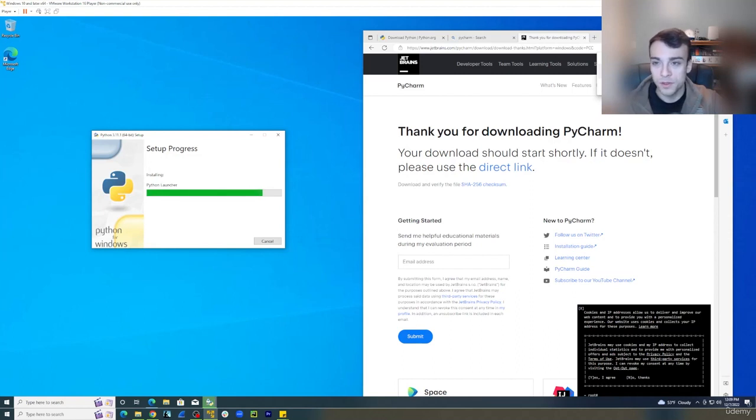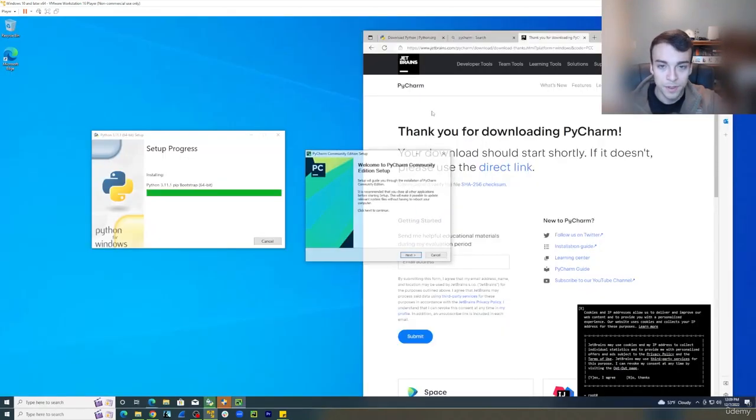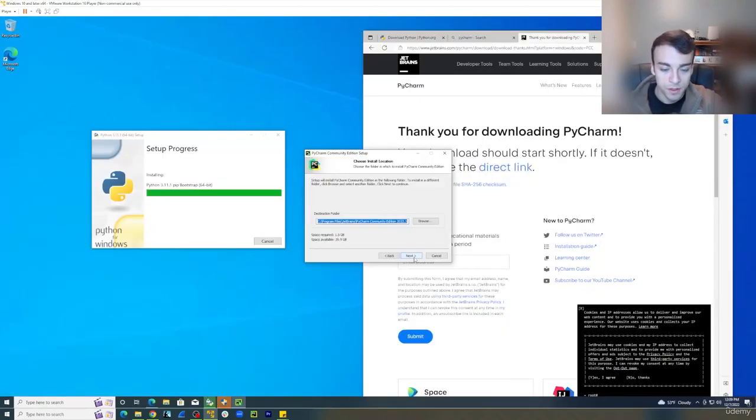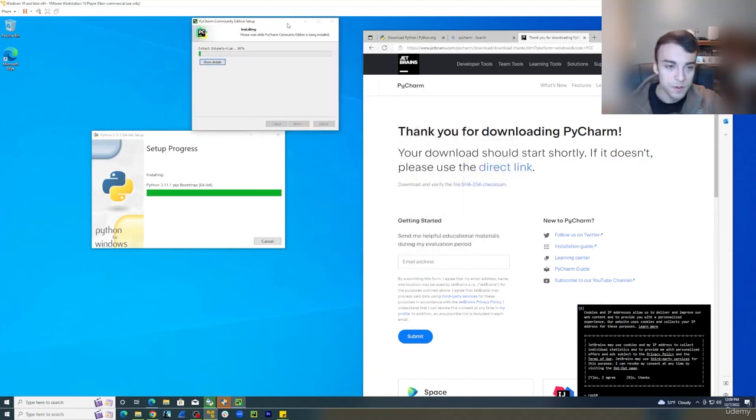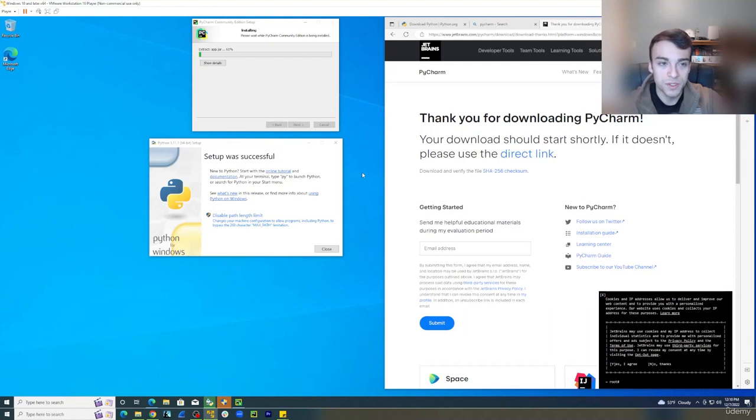Okay, PyCharm is good to go, so now we'll open that file as well. PyCharm is starting to install, and Python itself is finishing up a little bit. So just click next, next, next, all the way through, and let both of those install. There's not a lot we have to do to actually get going with this stuff. So the Python setup was successful, and we still have PyCharm going.